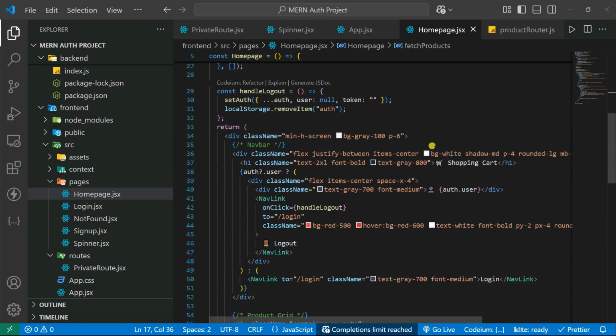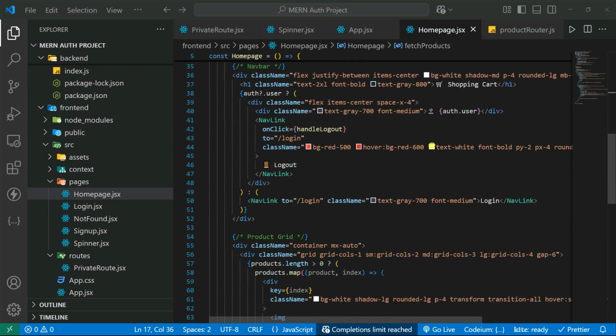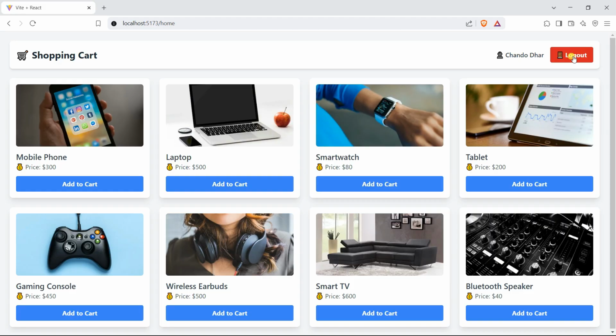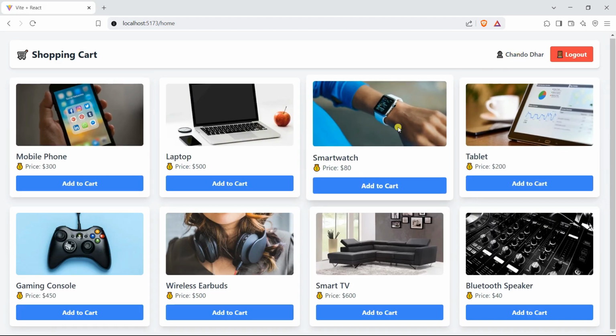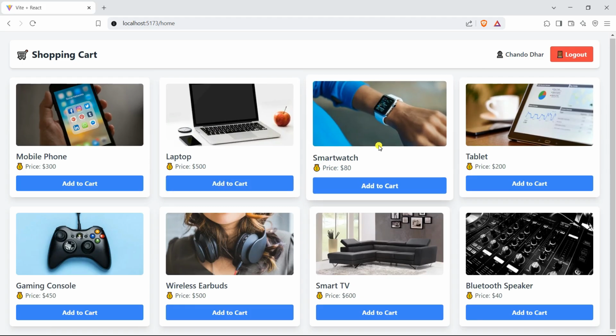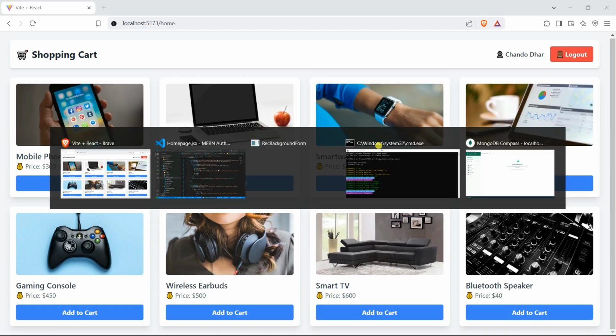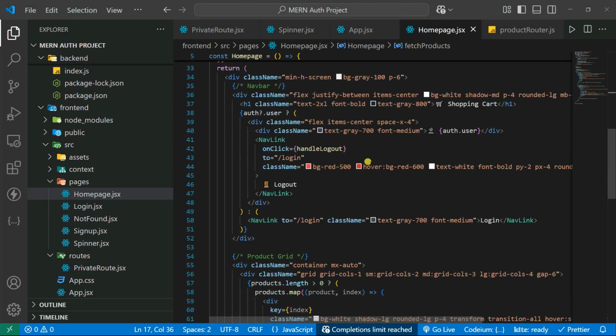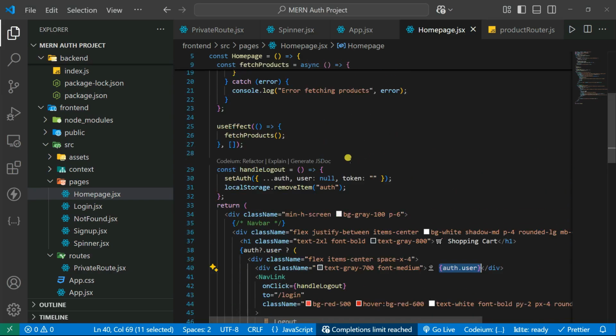So designing this out, I just added some kind of navbar. Also you can see here one logout button as well as the username, and also you can see the products with the images. You can add to cart, but it's not functional right now. But yes, we are able to fetch the products from our backend server. Now let's go on here and see. We just added auth.user, because yes, we can also fetch the user's name from here.